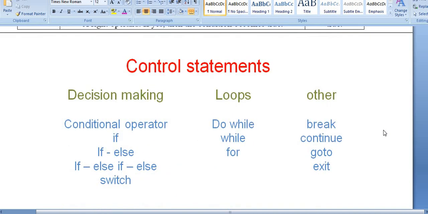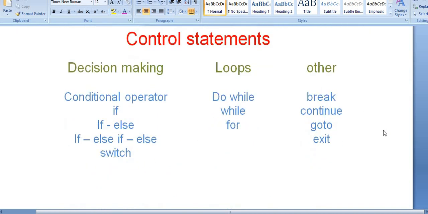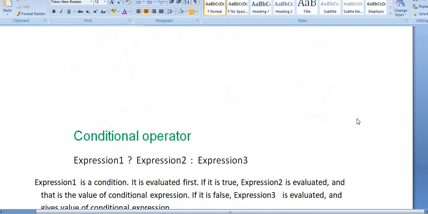So in C, to control the flow of the program, different statements are provided. Some of them are for decision making, such as conditional operators and if; loops are there for control, and some other statements. We'll see them one by one.